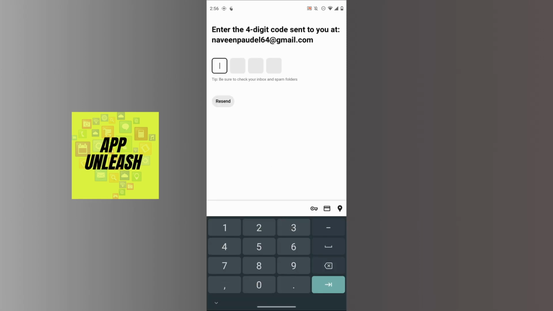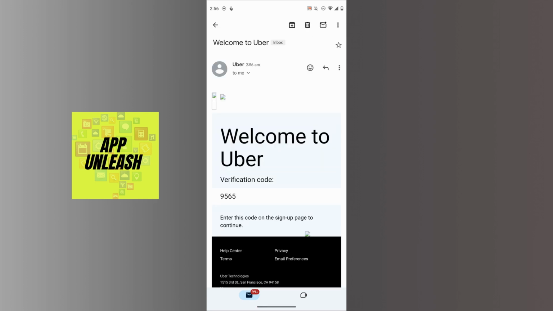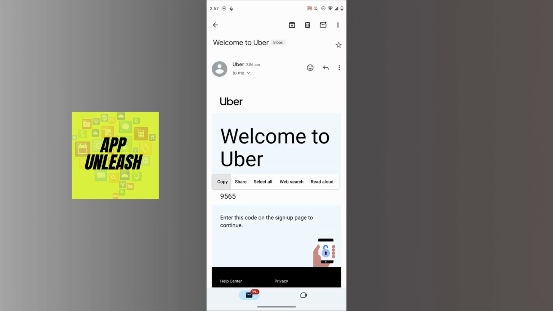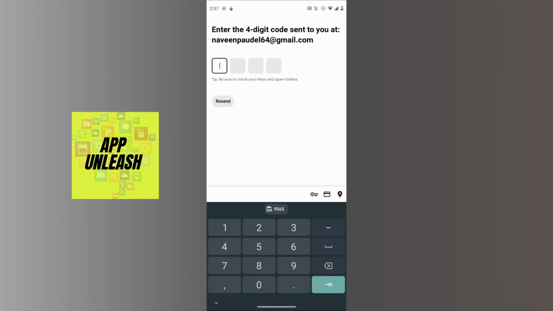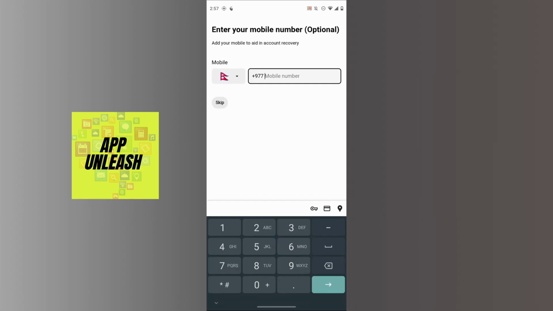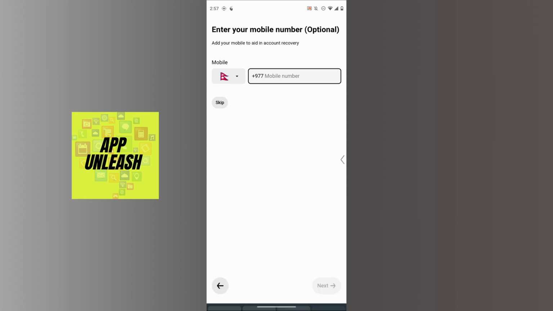After tapping on next, now you will receive a 4-digit code in your email address. You just have to enter that 4-digit code. So just open up your email and just copy this code and then come back to your Uber page and then enter that code that you have just received. And now you have to enter a mobile number. So if you want to enter your mobile number, you can do that, or you can just tap on skip.